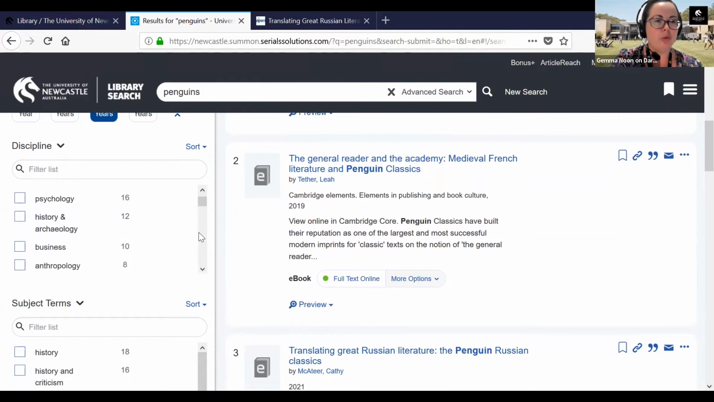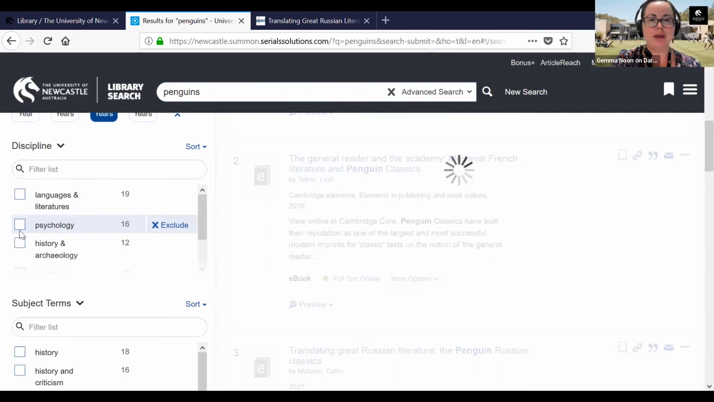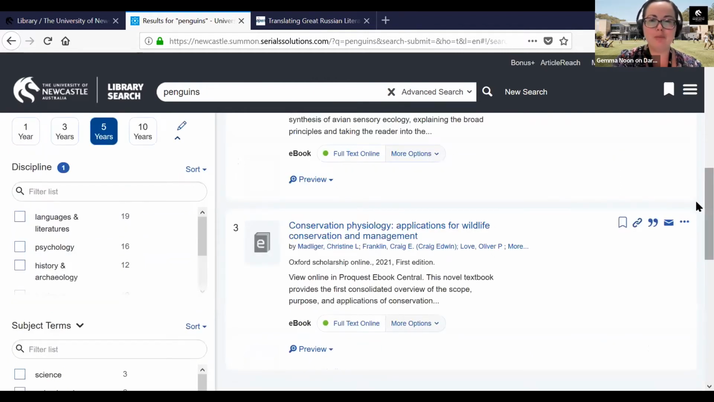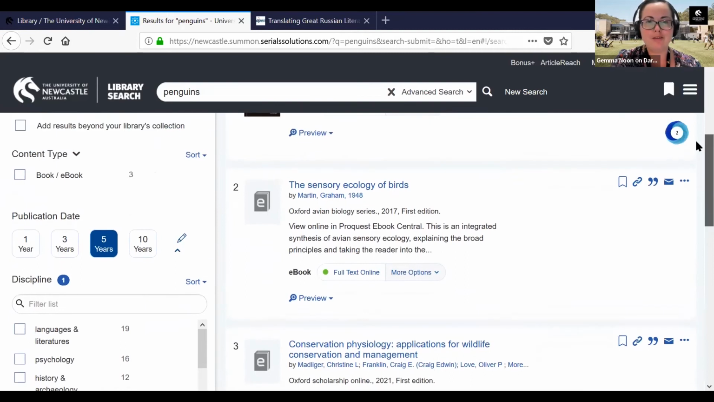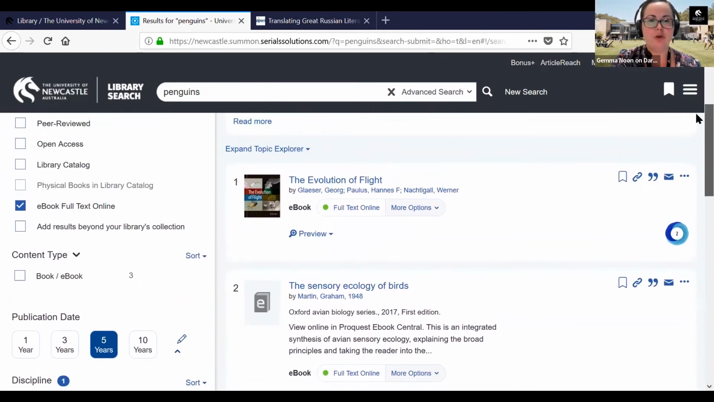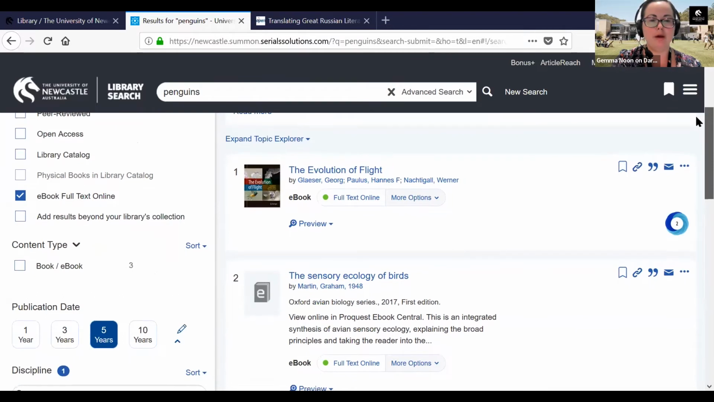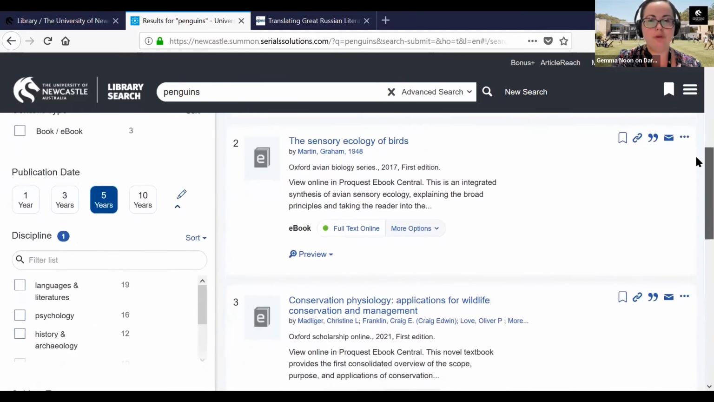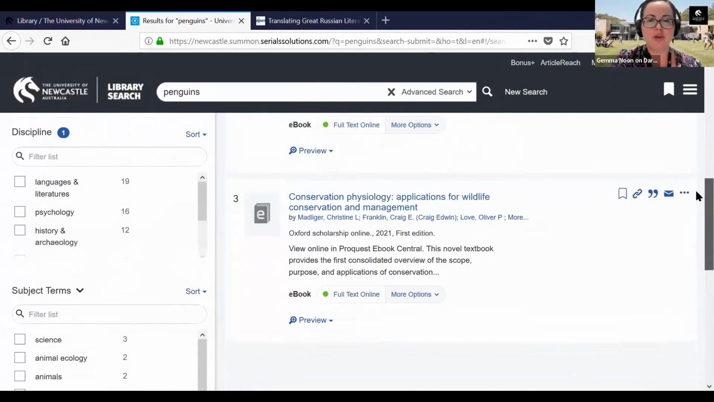So if we scroll through here, we can see some of the different topics that we have here. I might want to focus on the zoology discipline, for example. So talking about penguins as animals rather than the publishing house Penguin. And then you can see that's immediately changed the focus of our search. So it's bringing up articles which have zoology as a topic tagged within them. So sensory ecology of birds, conservation, etc.